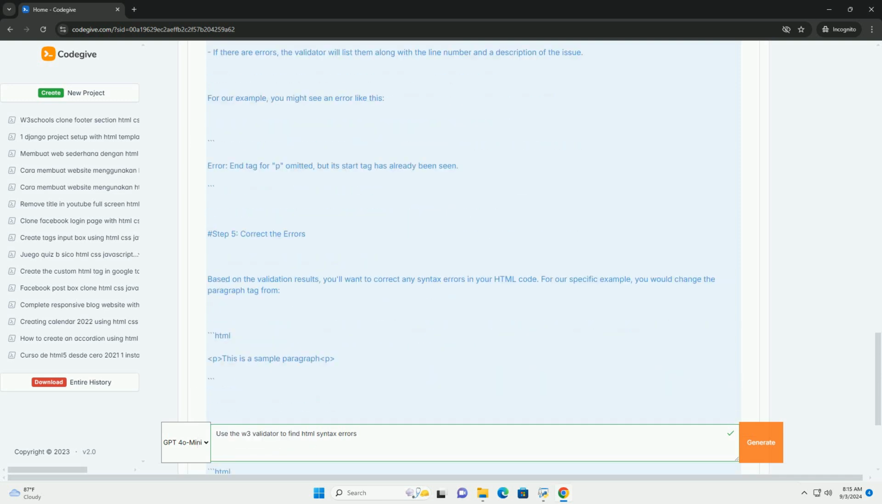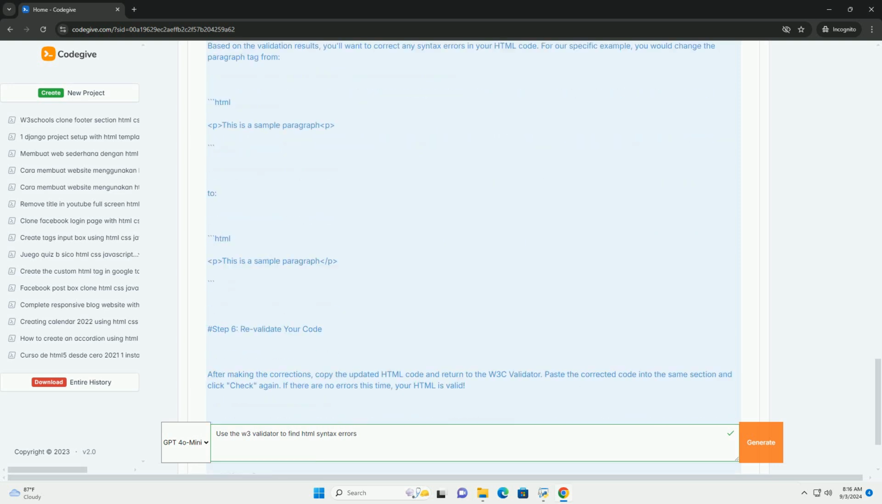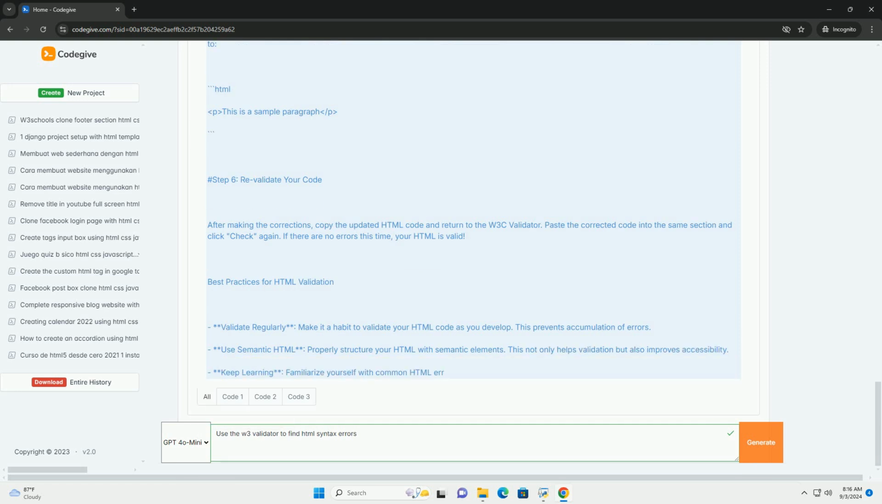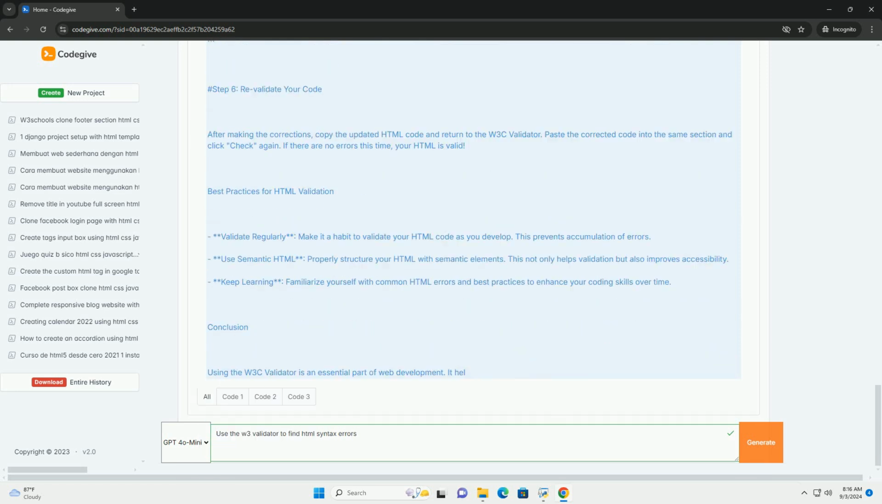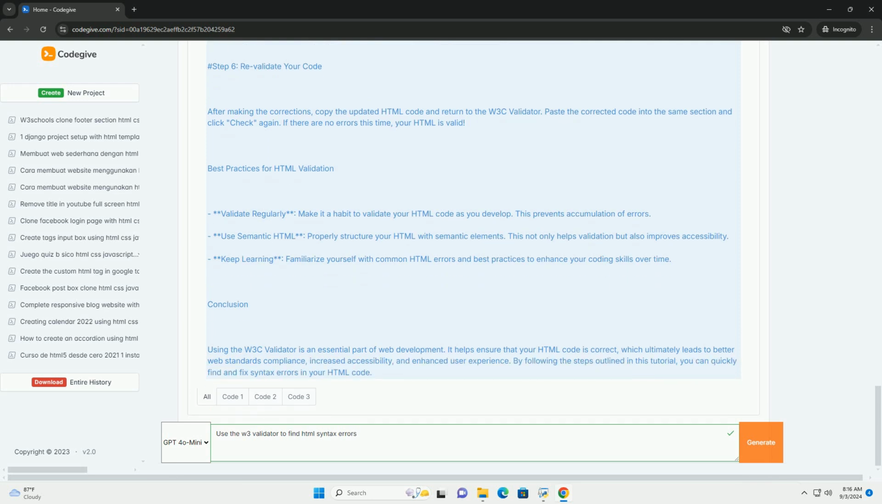This validation process ensures that websites adhere to web standards set by the World Wide Web Consortium (W3C), promoting better accessibility and compatibility across different browsers and devices. Correcting syntax errors not only enhances the website's performance but also improves search engine optimization (SEO) and user experience.